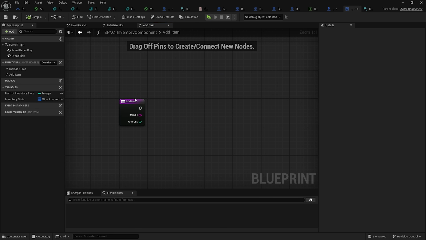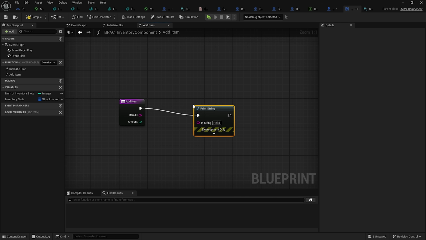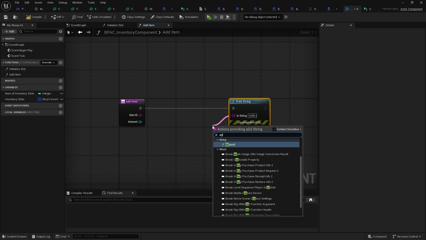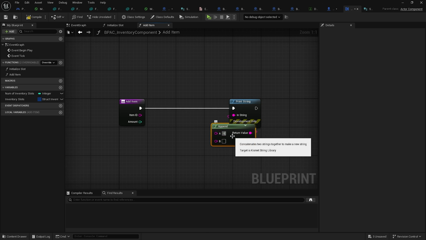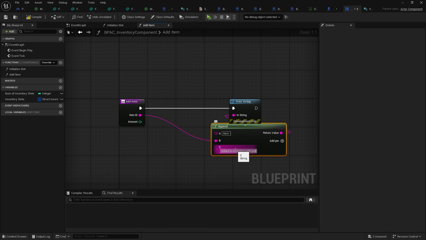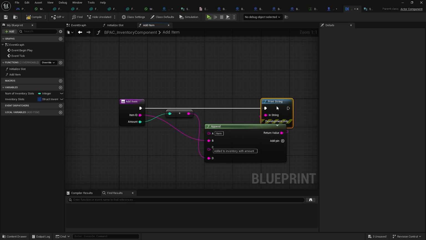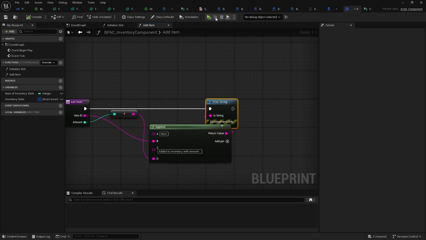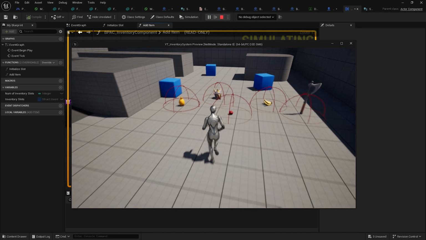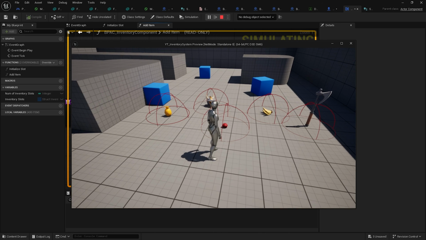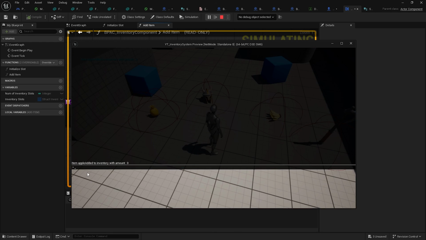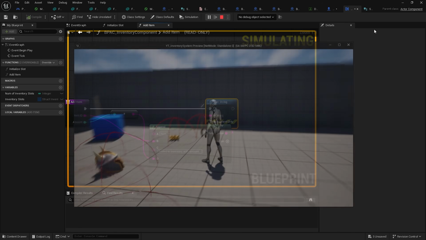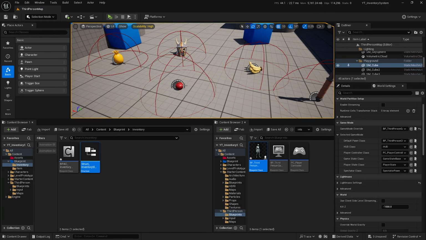Okay, we're going to go back into the add item. Maybe I'll add some kind of a print string debugging thingy. So maybe I'll append it. So let's say like item ID, added to inventory with amount of amount. Okay, going to compile and we're going to click play. And now when you collide with the item, it will say item apple added to inventory with amount 0. Alright, because we haven't set the amount for each item.